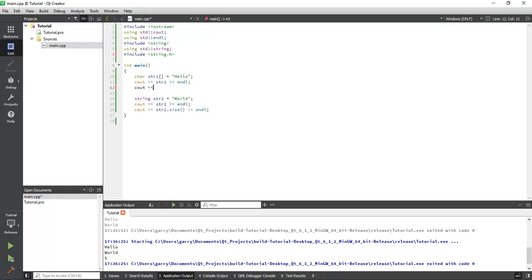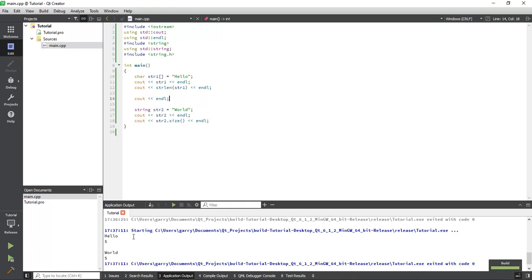So I'm going to have to access the header file from the C library known as string.h, and then output strlen, which means string length, str1. Let me throw an extra endl in here so we won't be confused as we're comparing these two. There we are. So as you can see, strlen does the same thing as what the built-in size method does with the standard string.